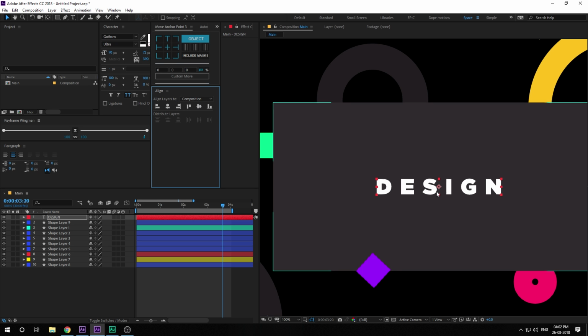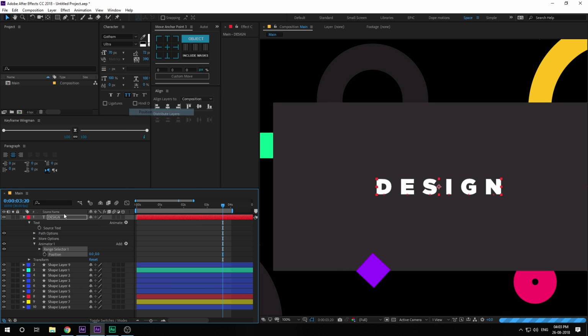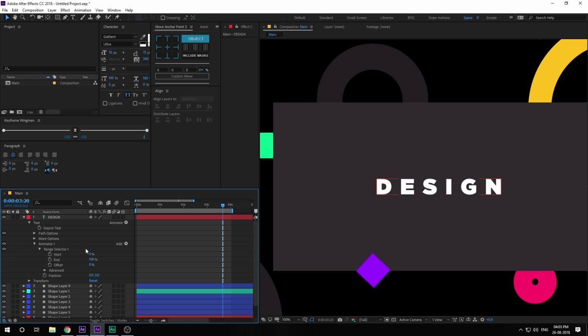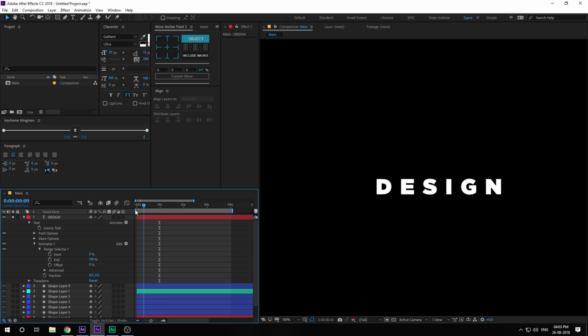Anyways, so here we have our text. Let's go into the text properties and add a position to this range selector. And then what I can do is solo this up. Let's go at the very beginning and create a keyframe on the start property. Go to 1 second, bring this up to 100. Now you see nothing is happening because we need to tweak some settings in the position. So for the position, I'm gonna set this to 200.